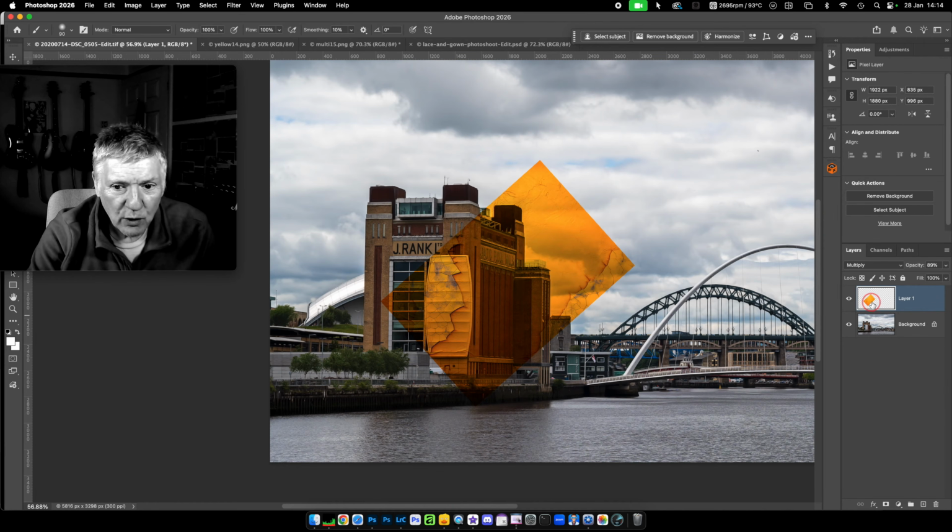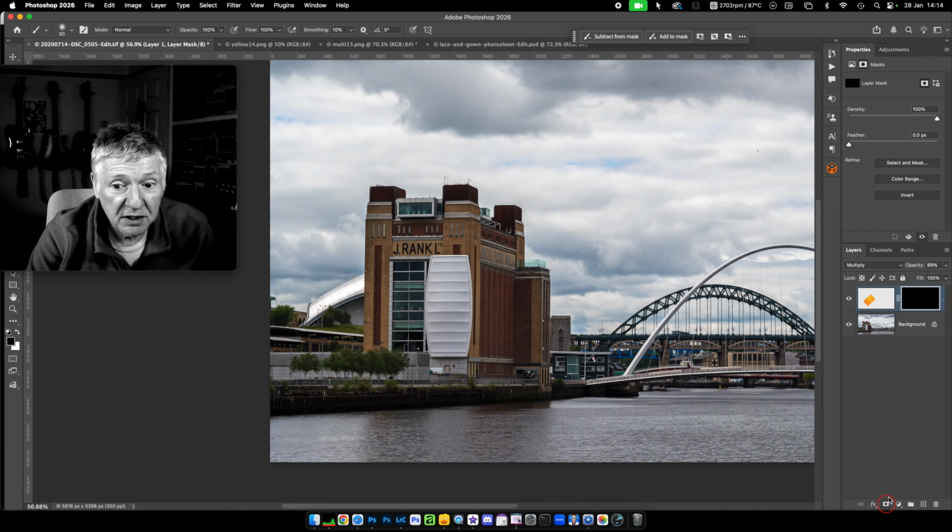Now I'm going to put a black mask on that to hide it all. So while I'm on my mask tool, I'm going to press my Option key on a Mac or Alt key on a PC. It puts a black mask on there. B for my brush tool.